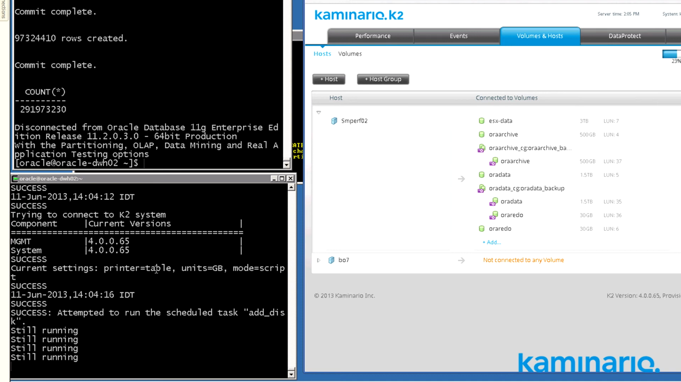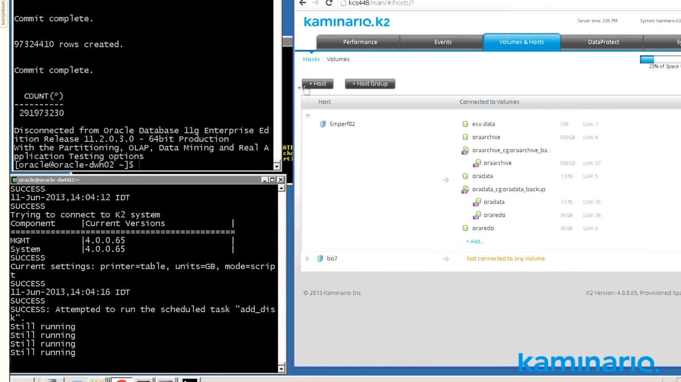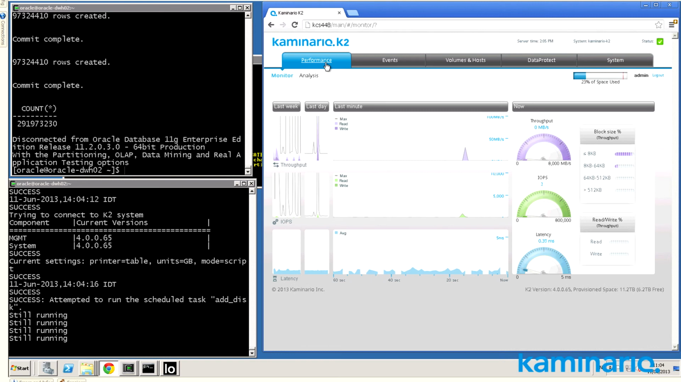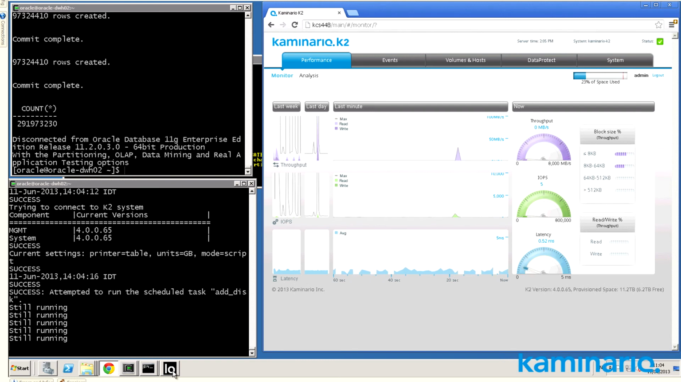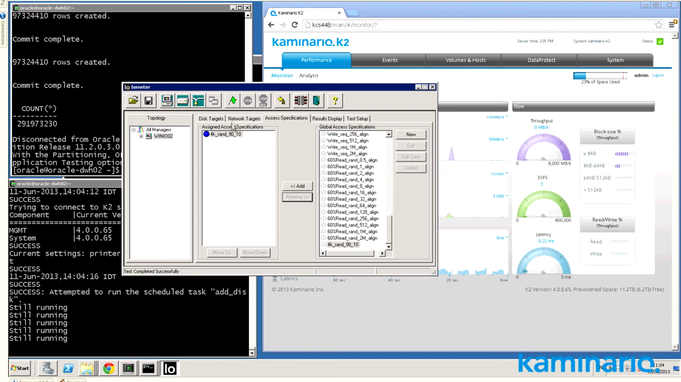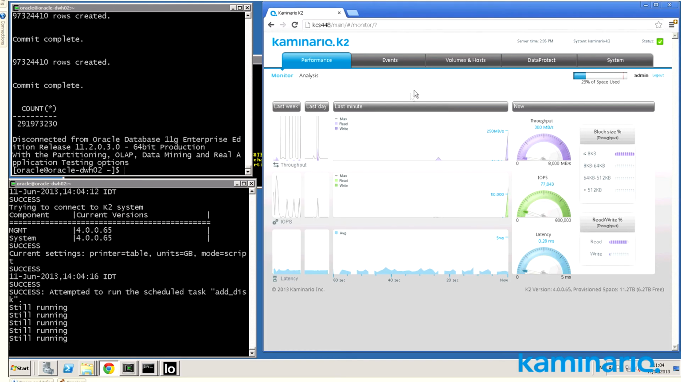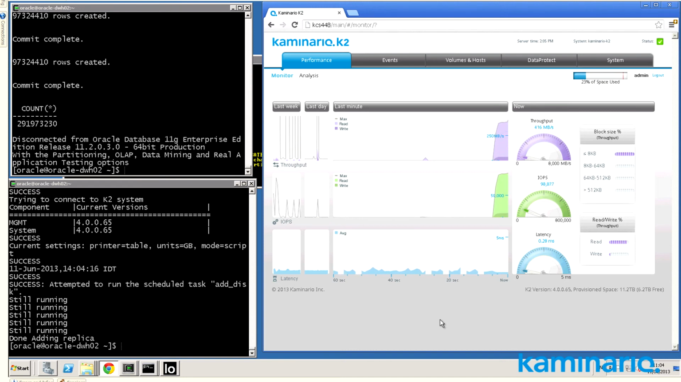And while we're waiting for that to conclude, we're going back to the Performance tab and we're going to restart our synthetic workload on IOmeter. This has nothing to do with the replica, but we just want to keep the K2 under workload, and here you see that it's running at around 100,000 IOPS.